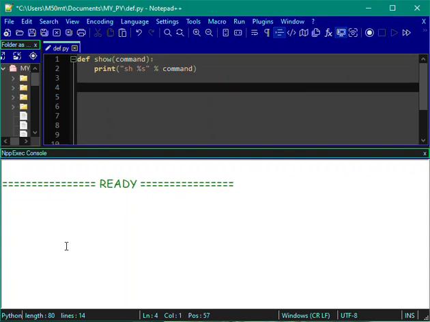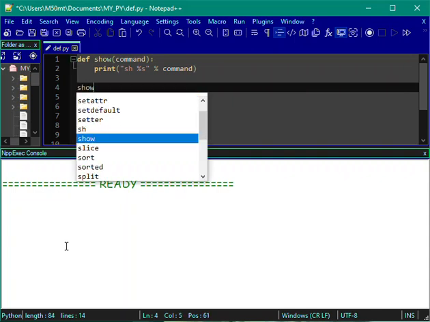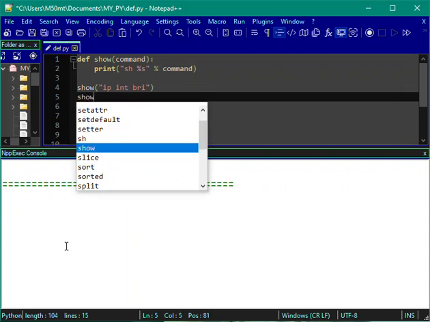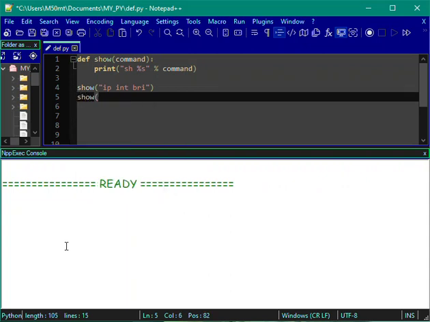So let's do this. Since this is now our function, we're going to go show, open parenthesis, quote, IP interface brief, close quote. Then we'll do another function, show, IP. No, we won't go IP. We'll go VLAN 20, close quote.